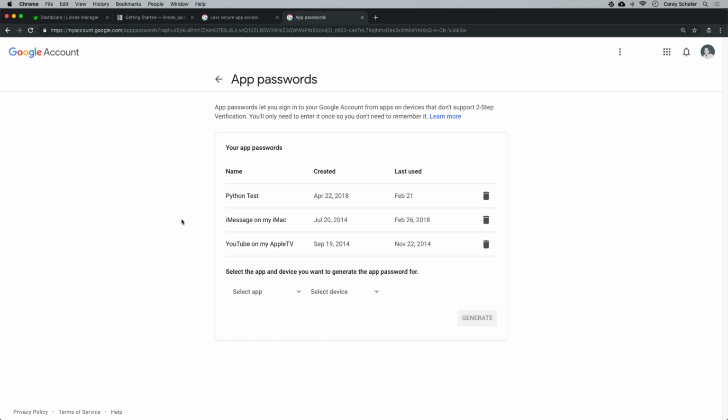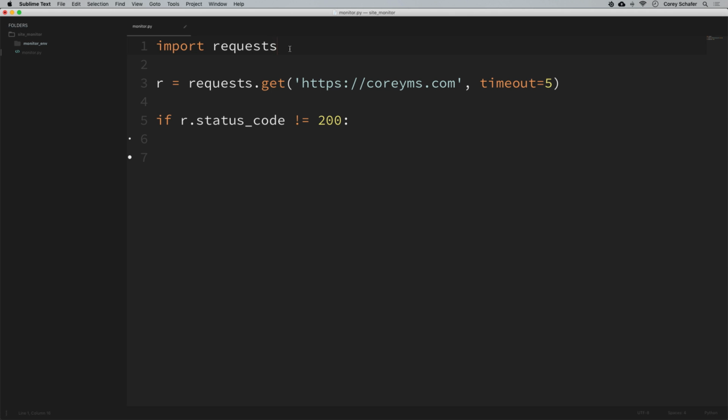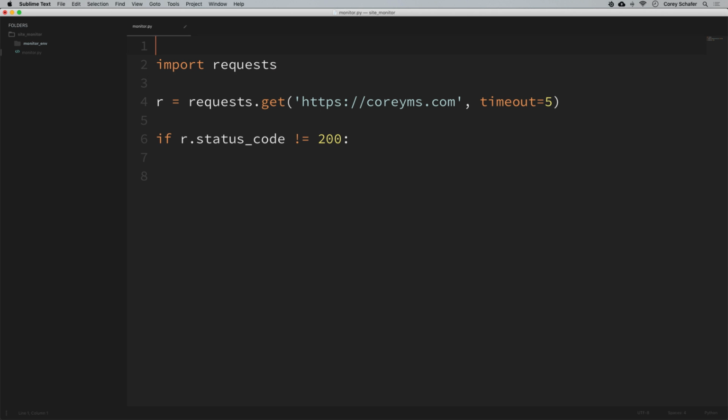So once you have your Google security settings in order, then we connect to the Google Mail server with the built-in smtplib module in Python. So first I'm going to import that at the top of our script. So I'll pull this back up, and right above requests, I'm going to say import smtplib and save that.